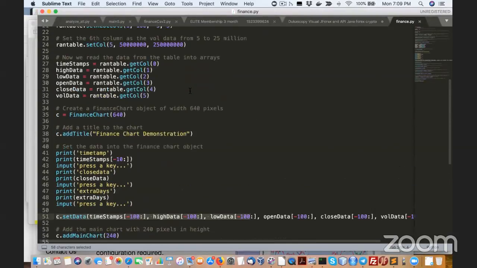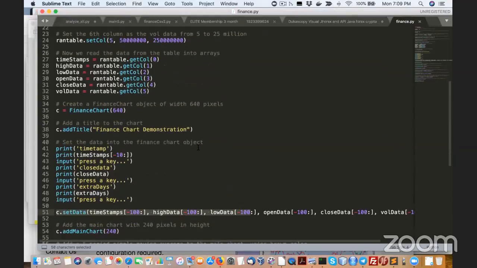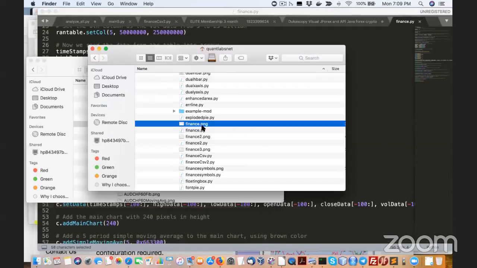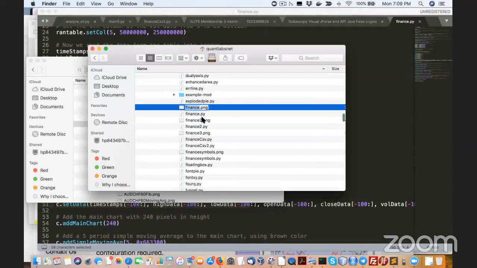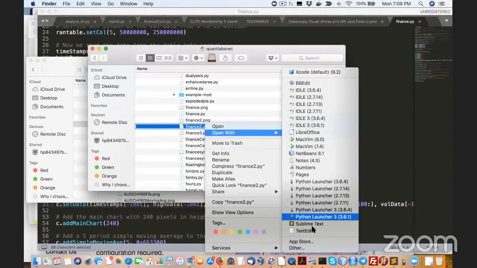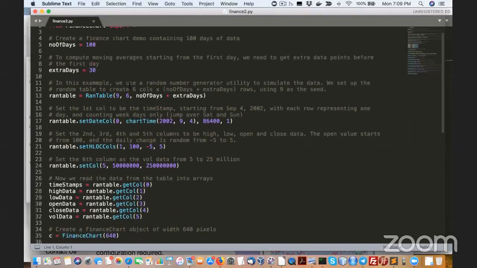So I'm not going to go into too much detail with the source code, but as I said, it's pretty simple to go through. But I just want to show you the different charts. So this is the first demo that you can get out of box with Chart Director. And then there's this one. I'll load up the source code, the demo, in my Sublime once again. Again, it's very similar to the previous example.